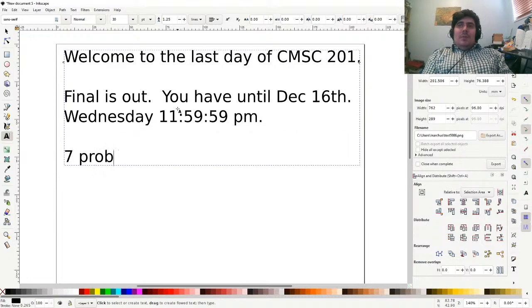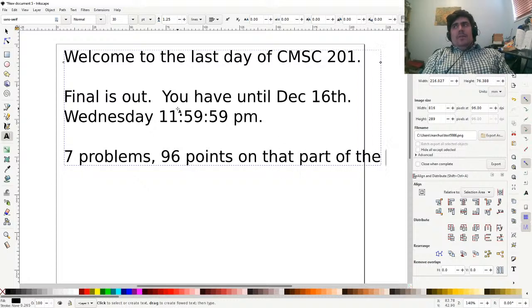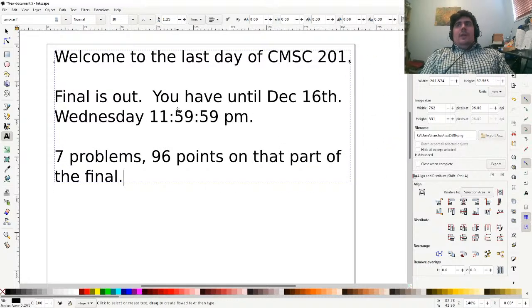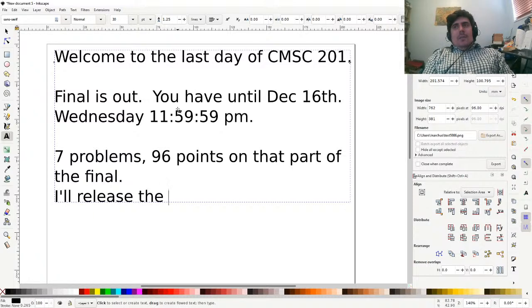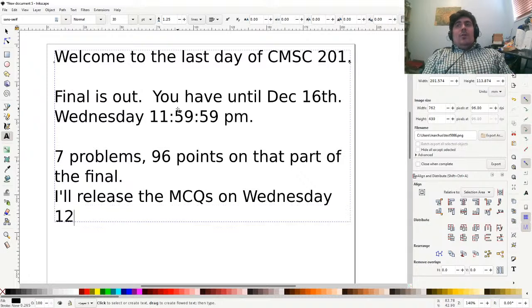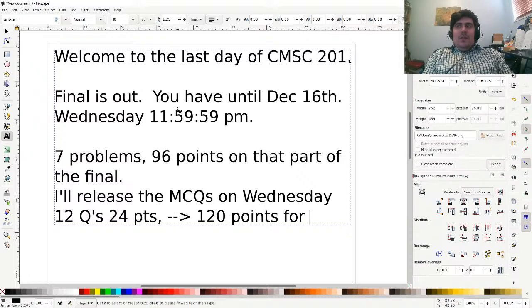What else? There are 7 problems. I promised you 8, but I mushed one problem together, so it's really 7 problems. 96 points on that part of the final. Then I'll release the multiple choice questions on Wednesday. There will be 12 questions, 24 points. So that'll get us to the total requisite 120 points for the final.